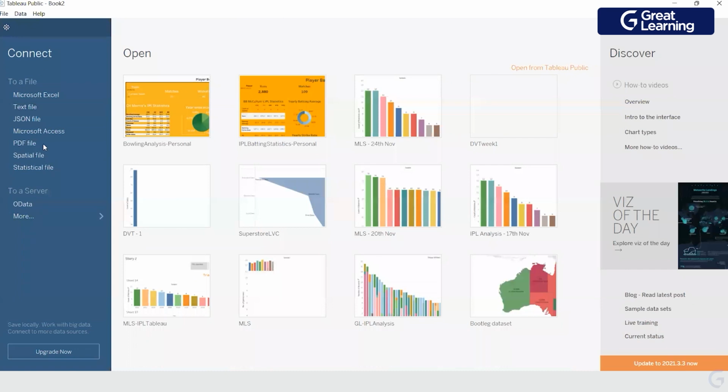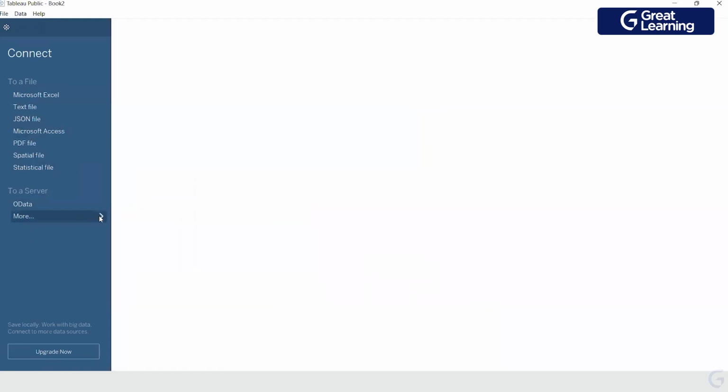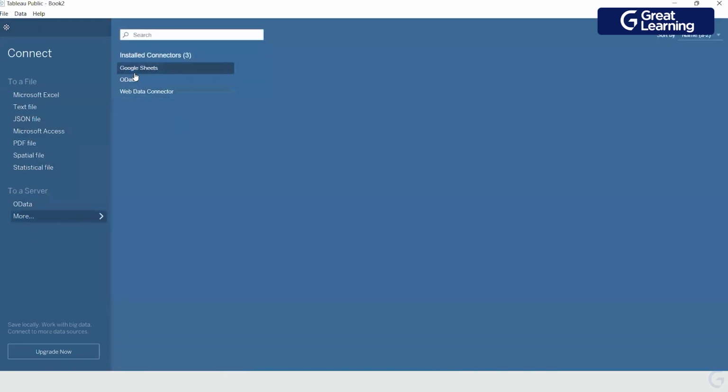Over here, you can connect the data. Which modes of data can be connected? Microsoft Excel, text file, JSON, Access, PDF, spatial, statistical file, all of these can be connected. From server, you can connect Google Sheets, OData, and Web Data Connector. But when it is a licensed version, this page is completely filled. You can connect to anything and everything: Power BI, R, Python, SQL, Scala, C, Java, anything you name it.